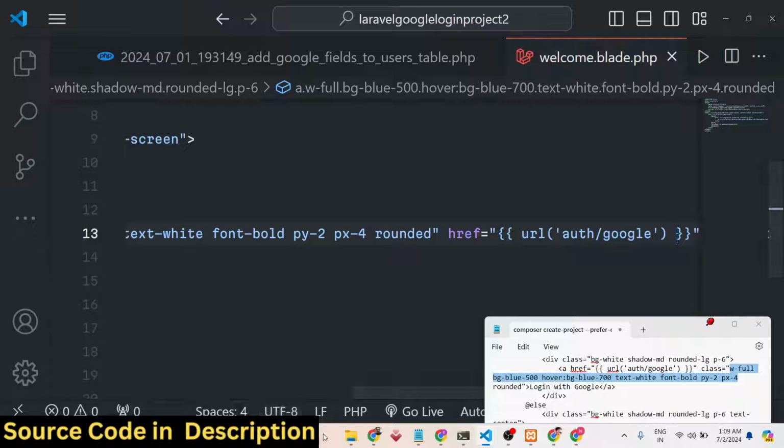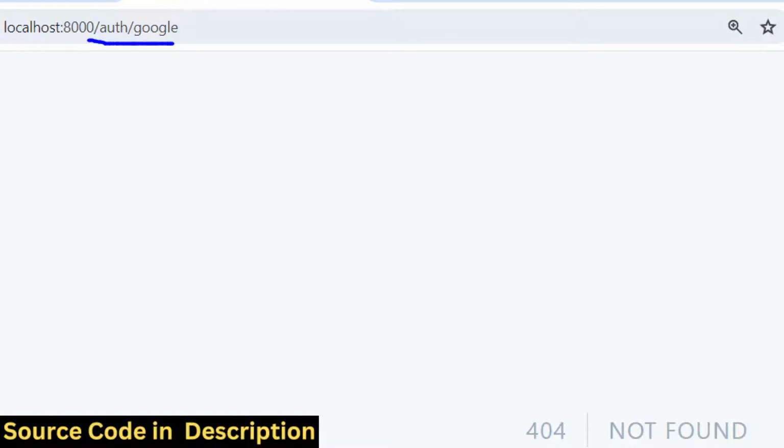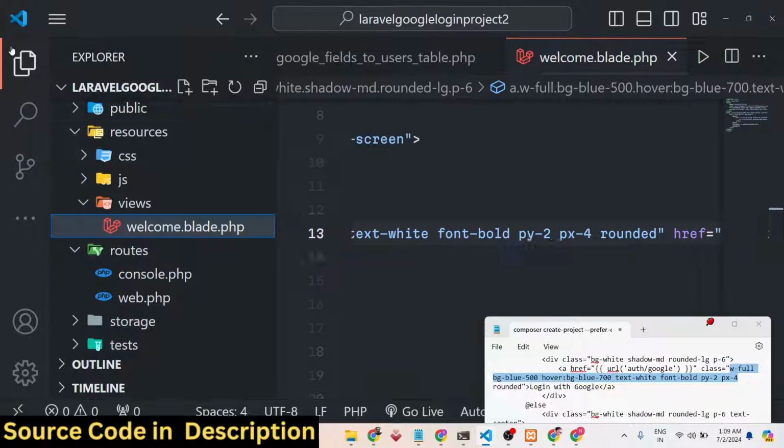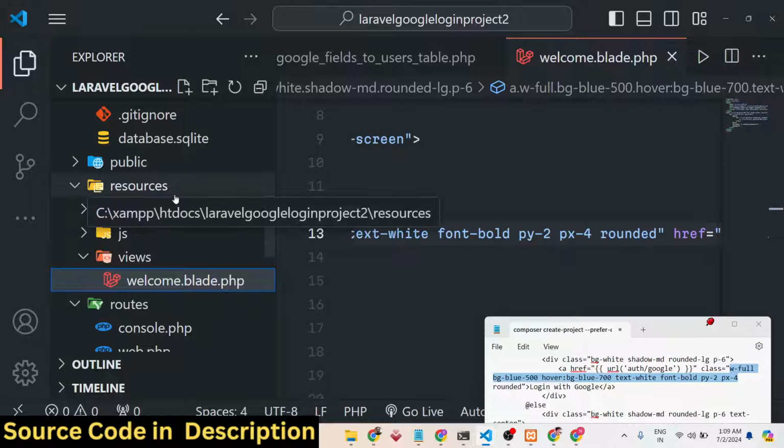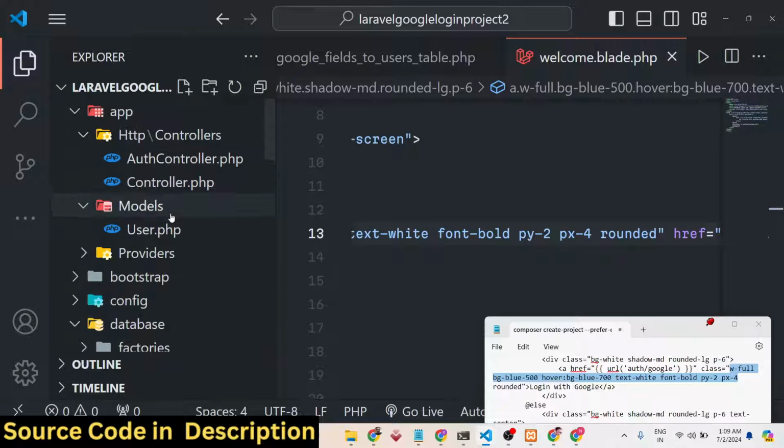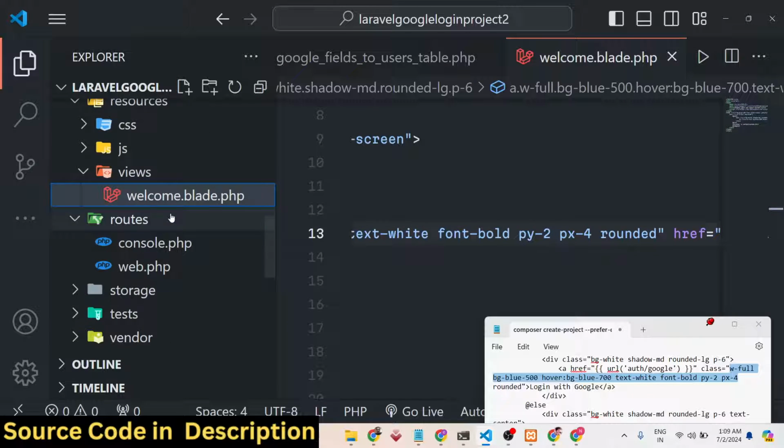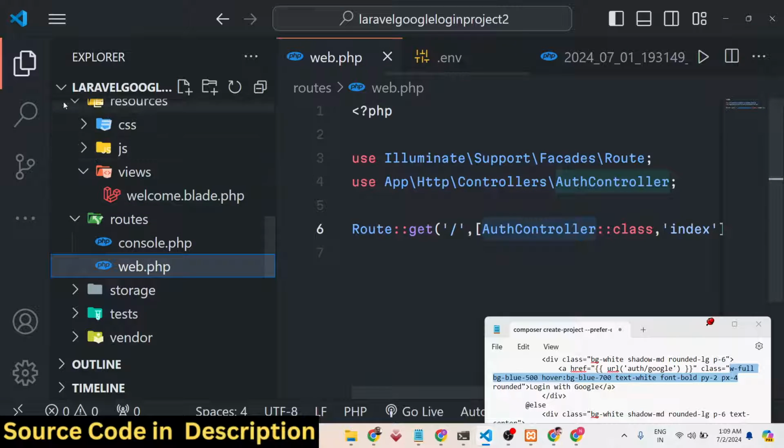Now if you click this button, nothing will happen. It will say 404 not found. So this route /auth/google we need to make. What we need to do is go to the routes file, which I think is located in routes/web.php.